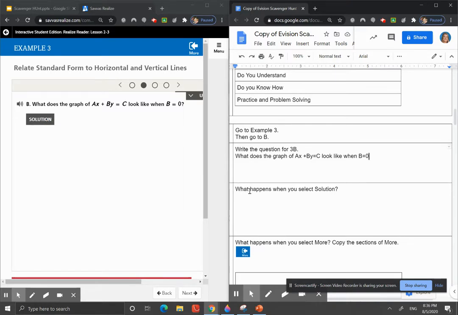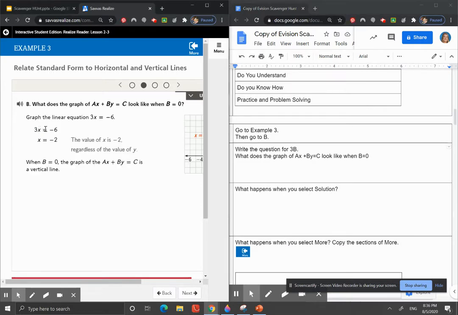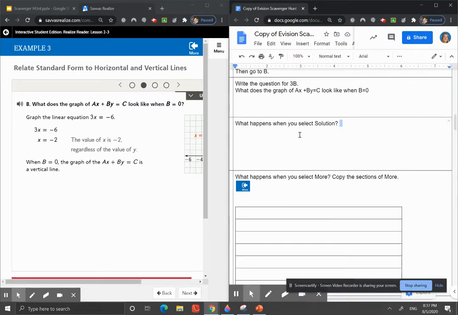then our next question is what happens when you select solution? So let's click on solution and it tells you what to do. Okay. Go ahead and write your own answer. What happens when you select solution? So you can pause this and write down what happens.